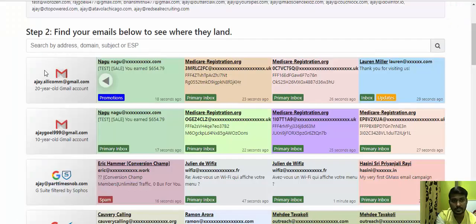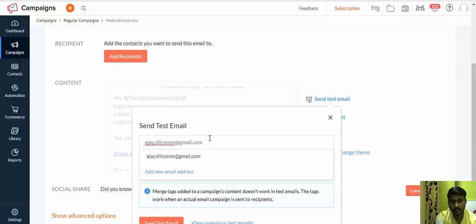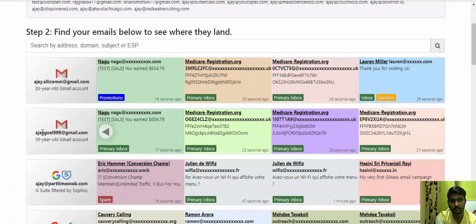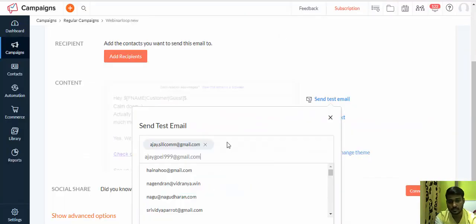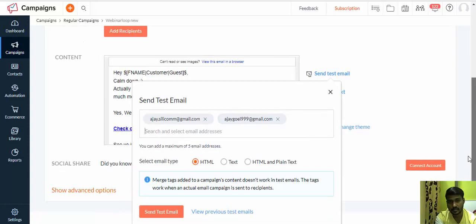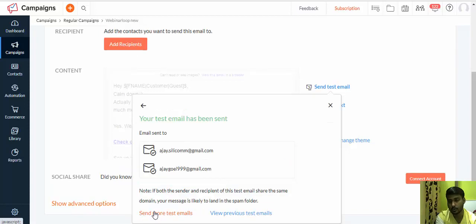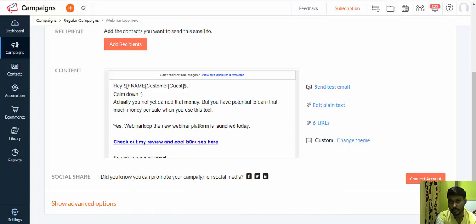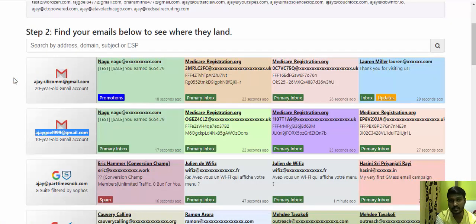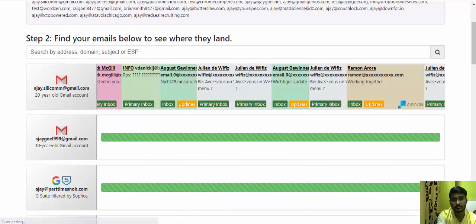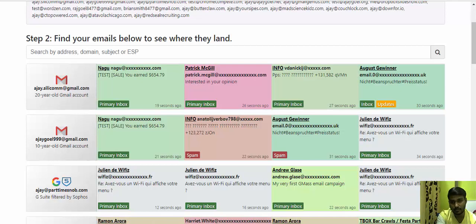I copy this email, first the 20 year old Gmail account, then the 10 year old Gmail account, and send the test mail. Now my objective is that my email should land in the primary inbox for both emails, and then my end goal is reached. I refresh my page and check. Yes, that's it, we did it. You see that on the 20 year old Gmail account my email landed in the primary inbox, and on the 10 year old Gmail account my email also landed in the primary inbox. So my end goal is achieved.